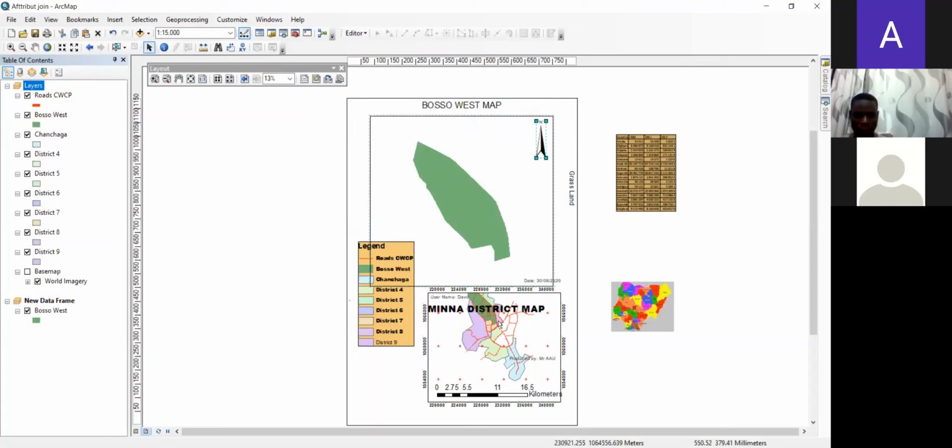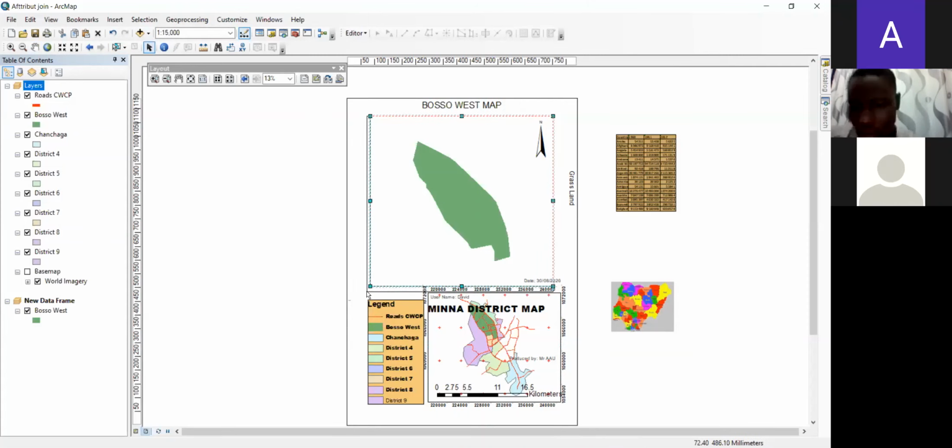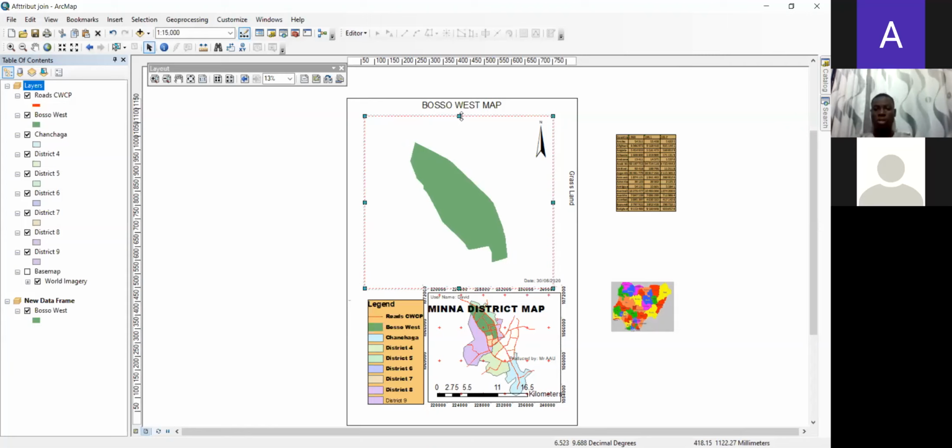You can grid this one just the way we gridded the other one. So this one is for this one. So Boso West is your main study area, but you are showing Boso West in relation to all Mina districts. So if someone looks, oh, this is Boso West, oh, this is where it is in the whole of Mina district. So you make sure you use the same color. Sometimes you can also use an arrow to indicate. Maybe here you will put an arrow, either two lines here, or you just put a line showing that yes, this one belongs to this one.